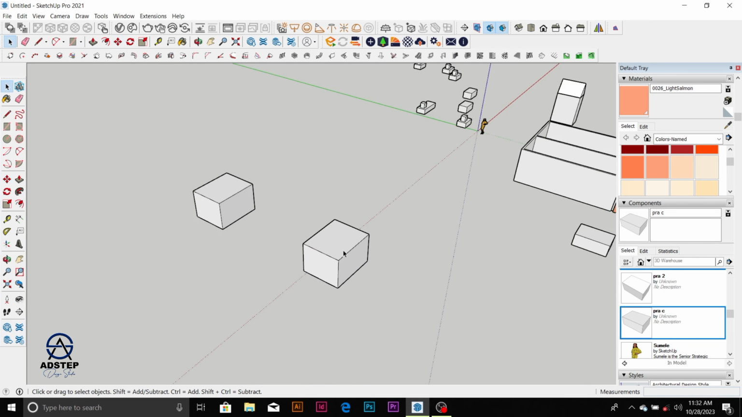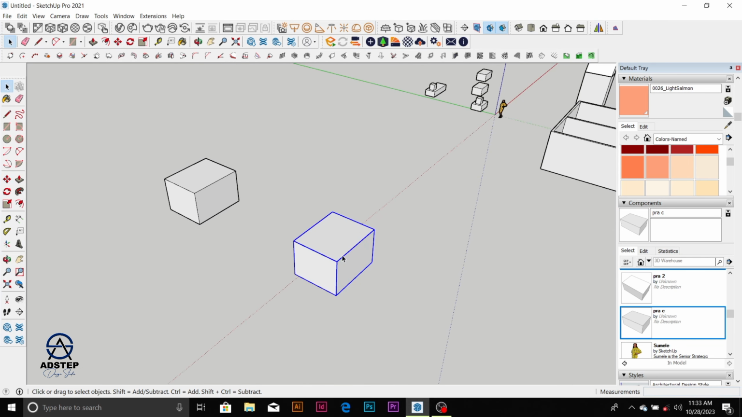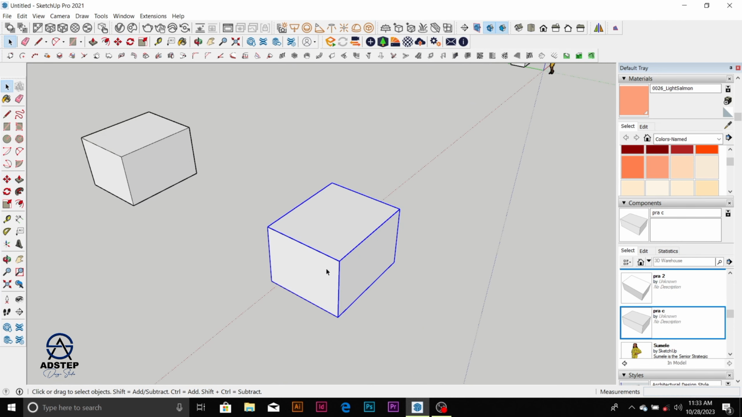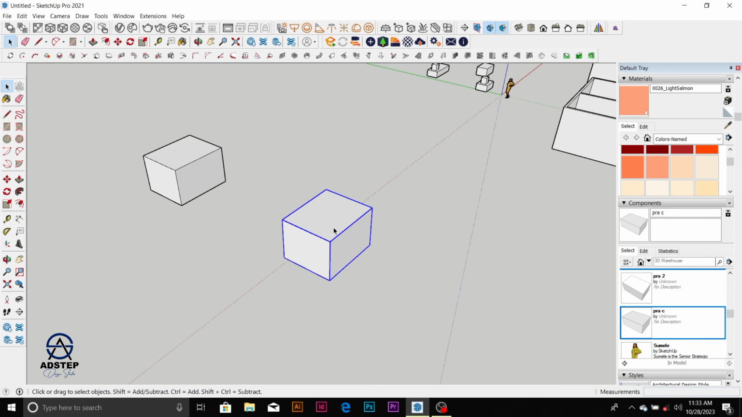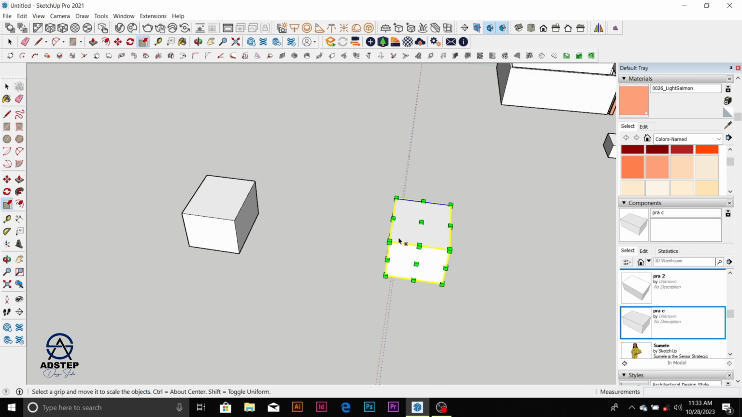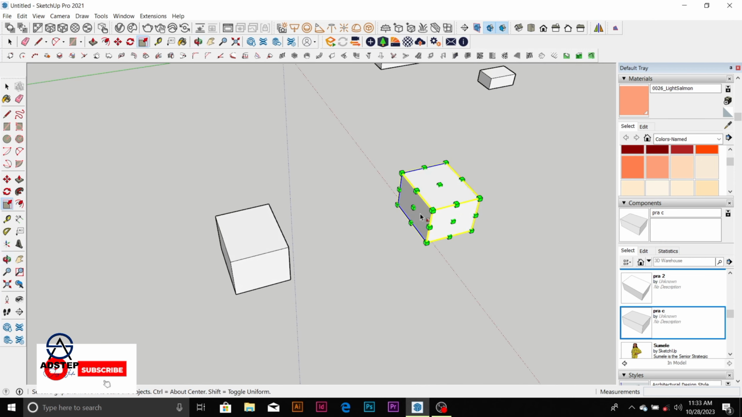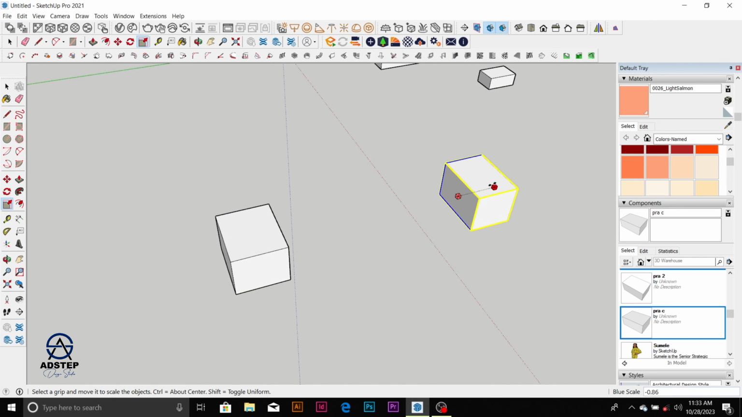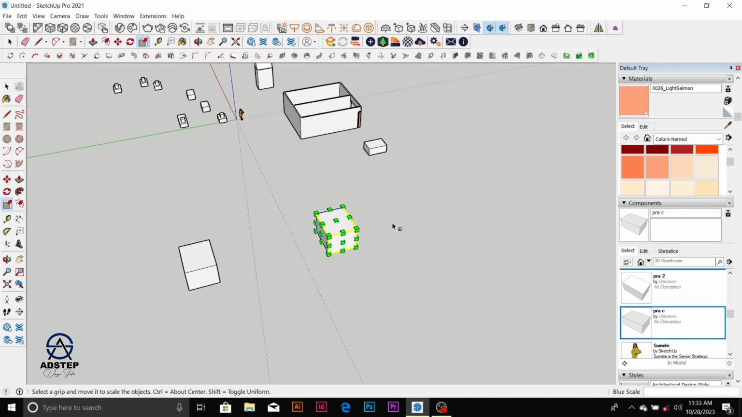So maybe you want to mirror. For your keyboard, this is the trick I use. Maybe you want to mirror this thing: press your S, that is scale, come to this center one, and just drag it back. Press -1 and enter. So we have mirrored that drawing.